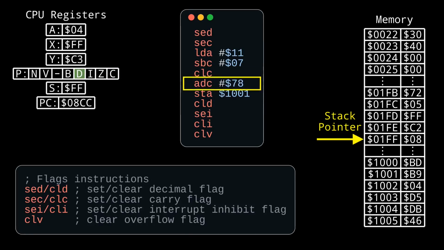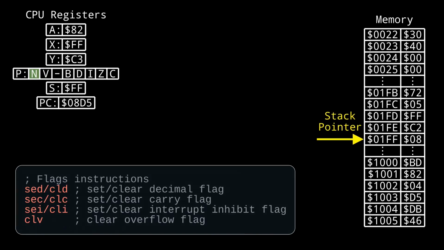Also mentioned earlier, CLC clears the carry flag, and CLD clears the decimal flag. SEI and CLI set and clear the interrupt inhibit flag respectively. And finally, CLV clears the overflow flag bit. There is no corresponding SEV instruction.